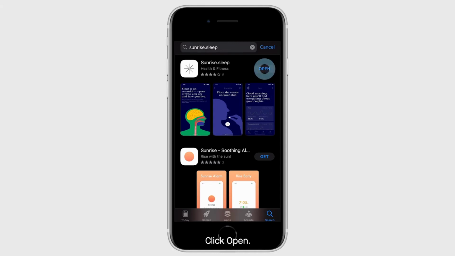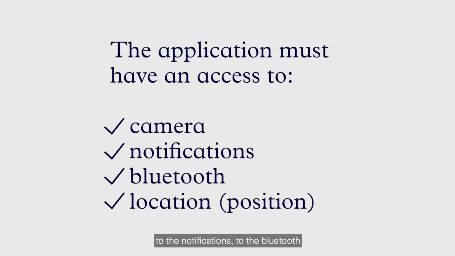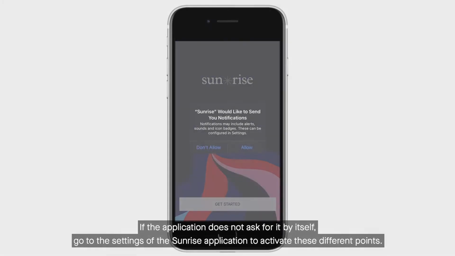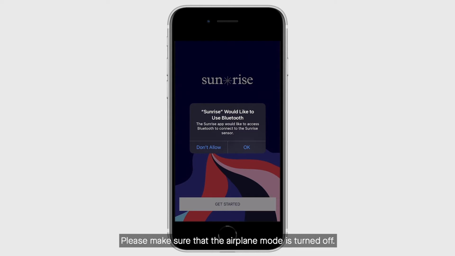Click Open. To be able to record your night, the application must have an access to the camera, to the notifications, to the Bluetooth, and to the location, sometimes also called position, of your phone. If the application does not ask for it by itself, go to the settings of the Sunrise application to activate these different points. Please make sure that the airplane mode is turned off.